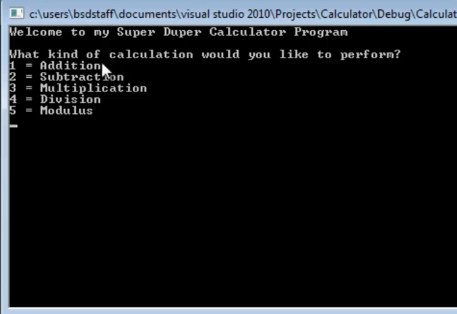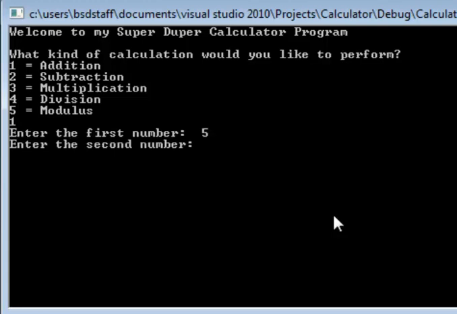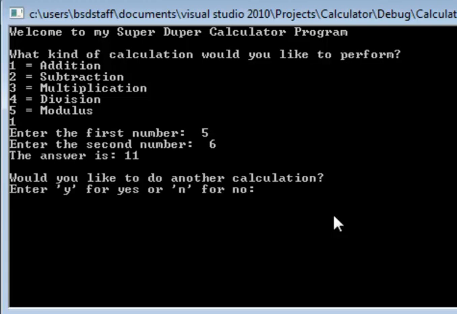Now this was covered in a previous lesson called Basic Math. You can go back and look at that, but we learned how to do addition, subtraction, multiplication, division, and modulus. So the user is asked to select one of those 5 types of operations, and so I'll choose addition by putting in a 1. And then it asks me to put in my first number and my second number, which I do, and it gives me the answer. The answer of 5 plus 6 is 11.